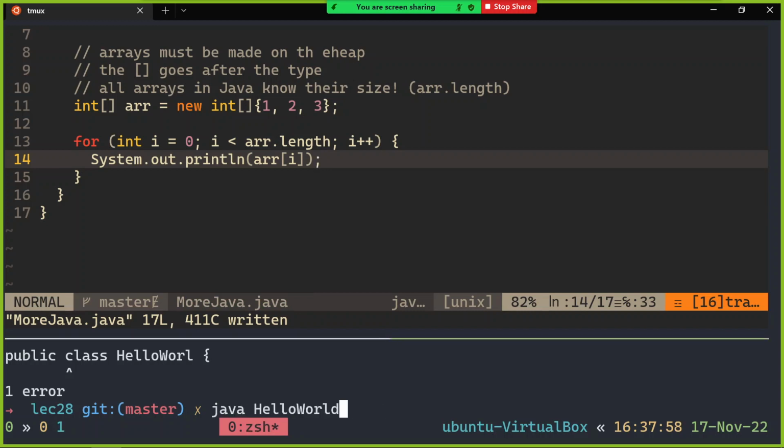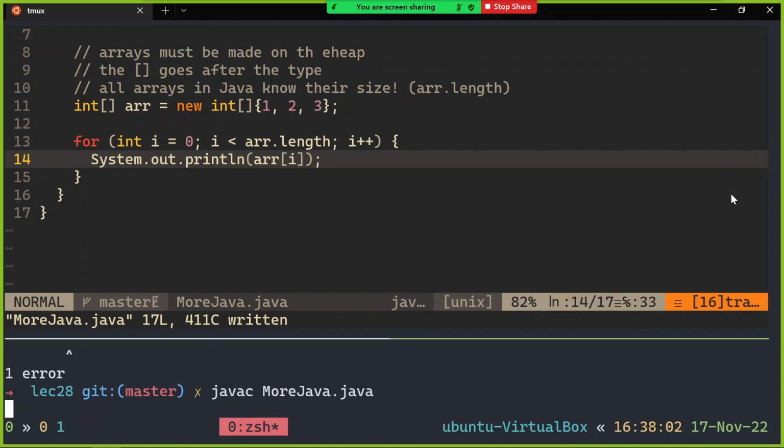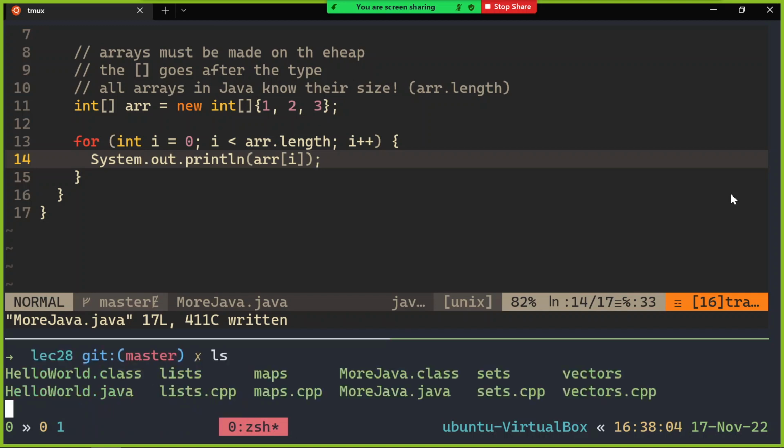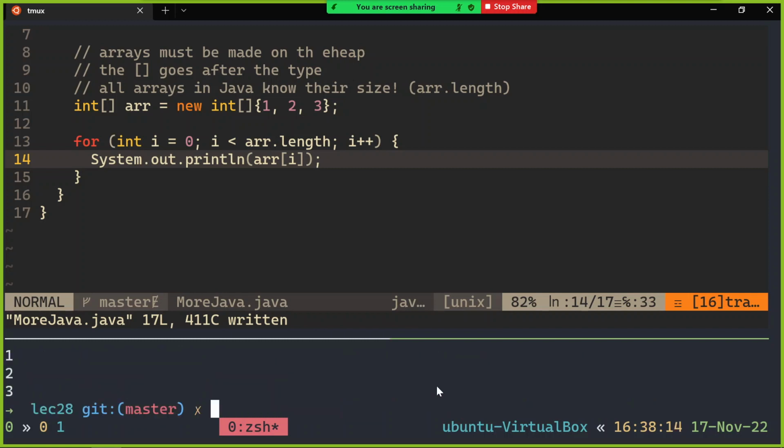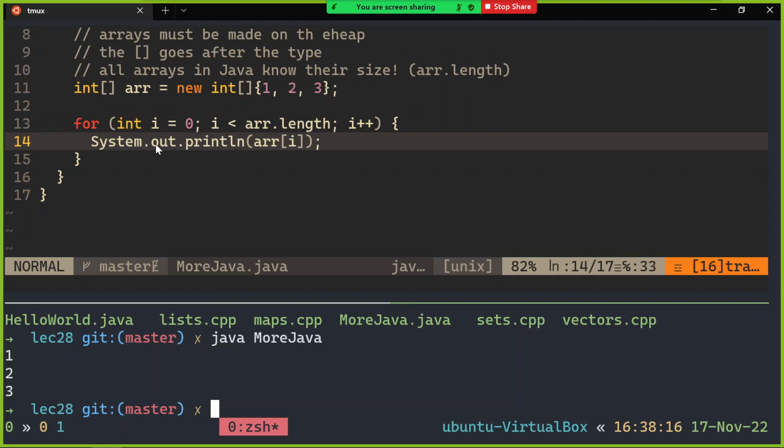And then, so javac more Java. That compiles this into a file called, sorry, more java.class, and I say java more Java, without the .class, it'll find it, and then it runs the program. So that prints my 1, 2, 3. Any questions about any of that?